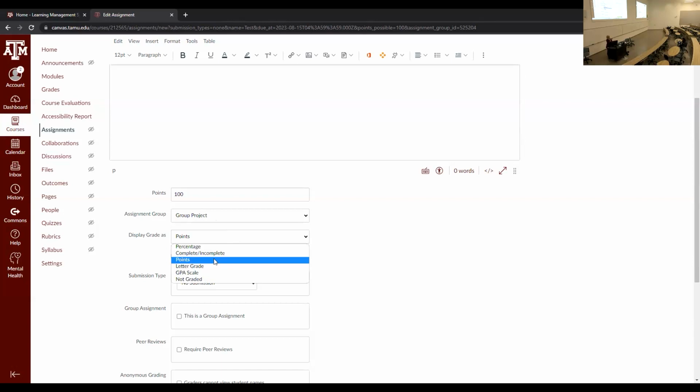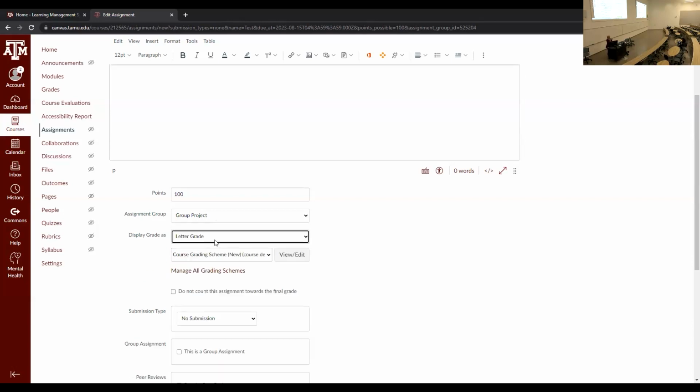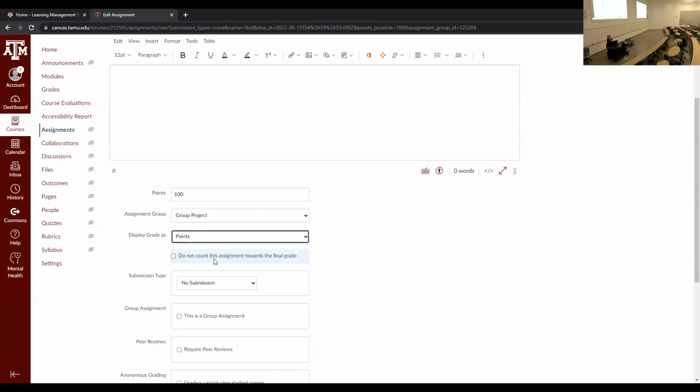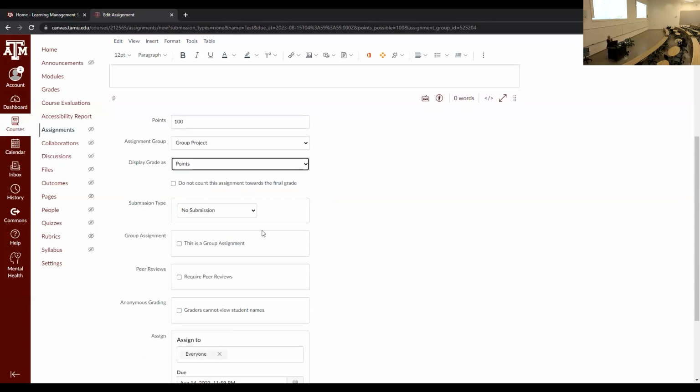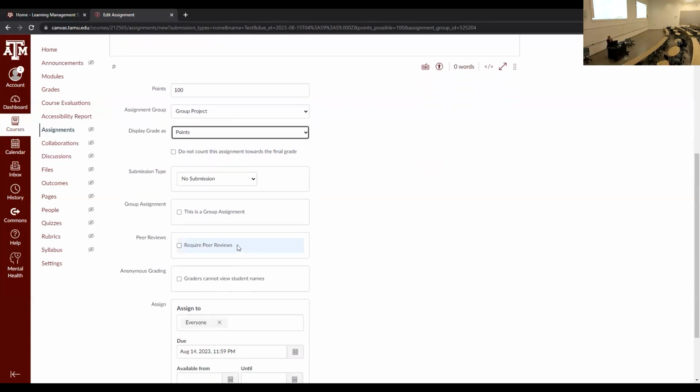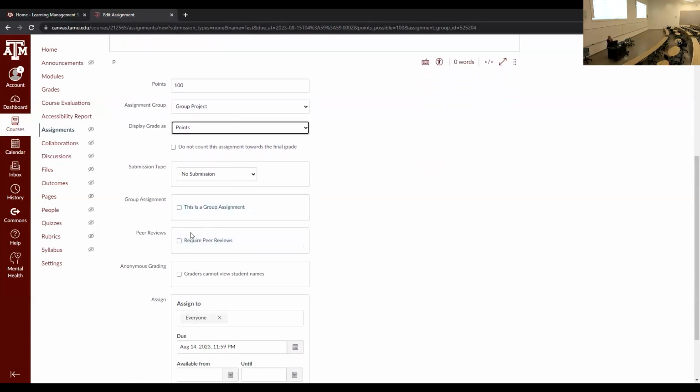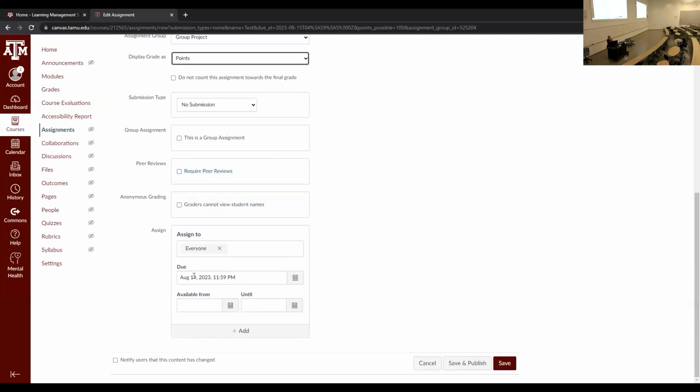Is it going to be a point system that you're going to grade this assignment through? Is it a letter grade? Just make sure whatever it is that you're choosing, it is consistent with your syllabus and the grade book method that you have chosen when you set it up at the beginning of the semester. More settings: submission types, if it's a group assignment, if require peer review, or if it's just individual. The last part here is really, really important. And this is for accommodations specifically.